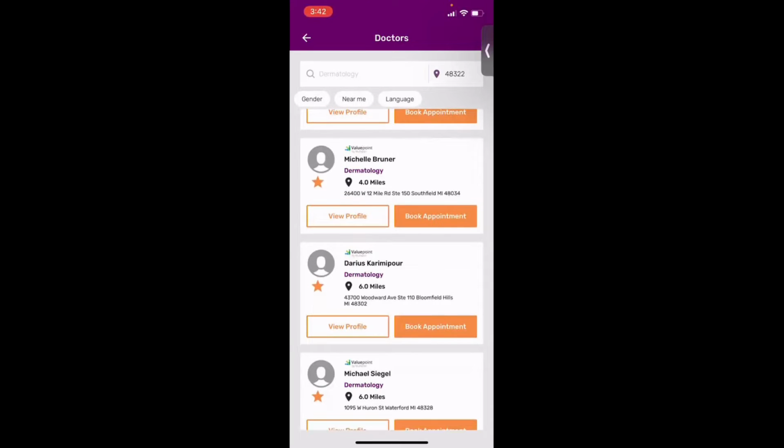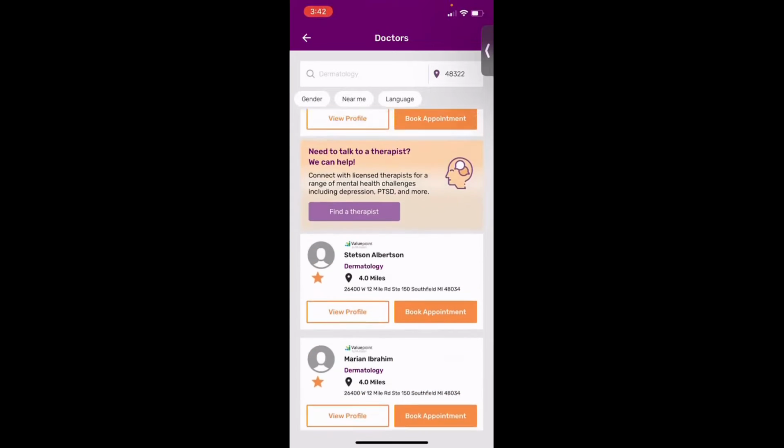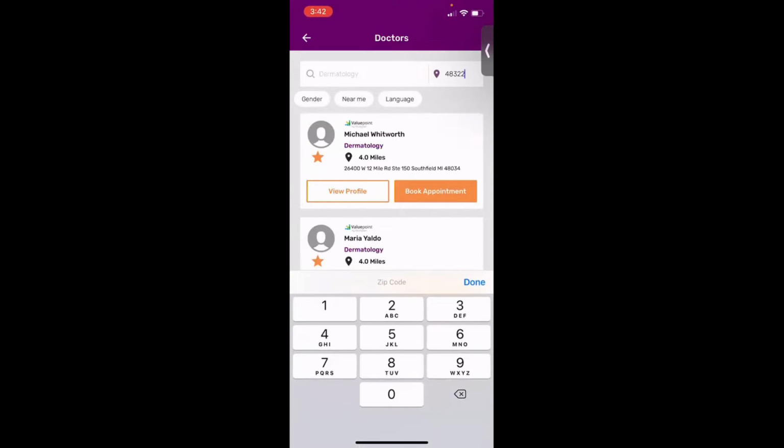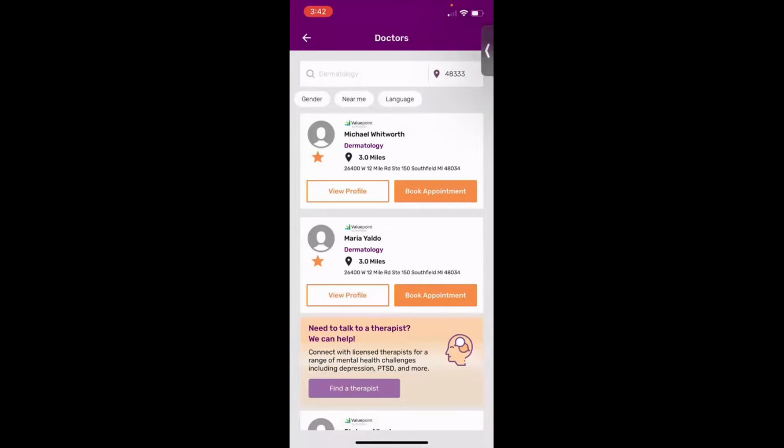When you log in with your app, you can give the app the permission to know your zip code and it will auto populate. However, you can always come to the zip code and put in a different zip code as well, and the app will find the providers near you.